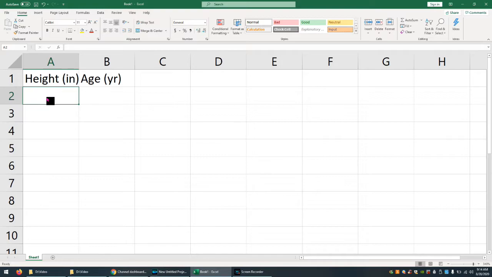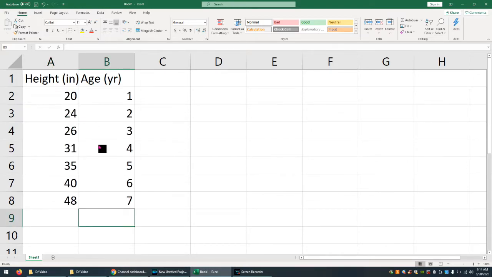But I'm just going to make up numbers here. These are not the real ones, but just make up numbers. All right, so let's just pretend that those are actual heights for this person up to 7 years old. And so now I need to create a graph of this data.